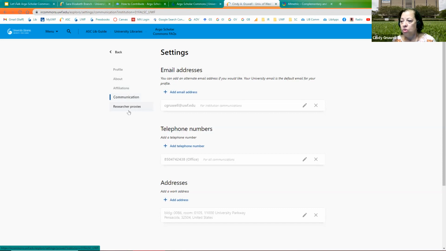And you can add researcher proxies. If you have a grad student or an admin in your area and you're asking them to do this work for you, you can add a proxy so that they can come in and do that work.